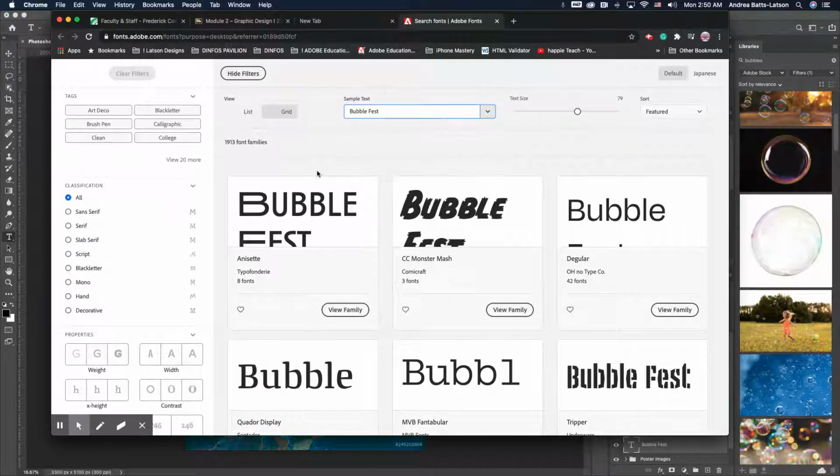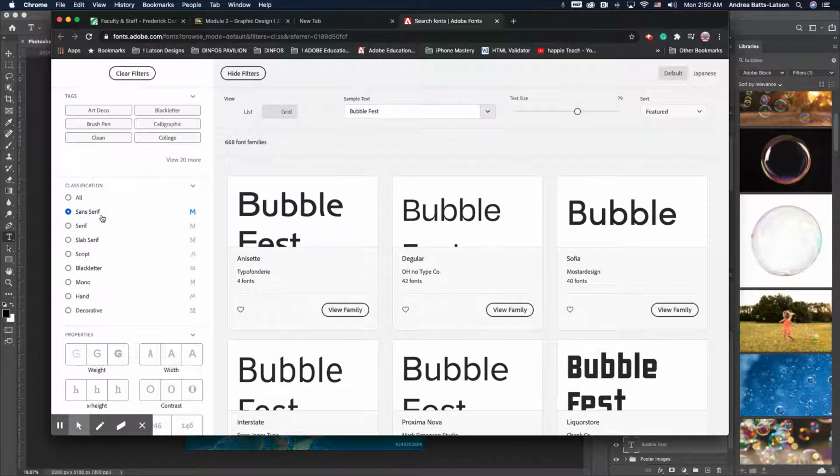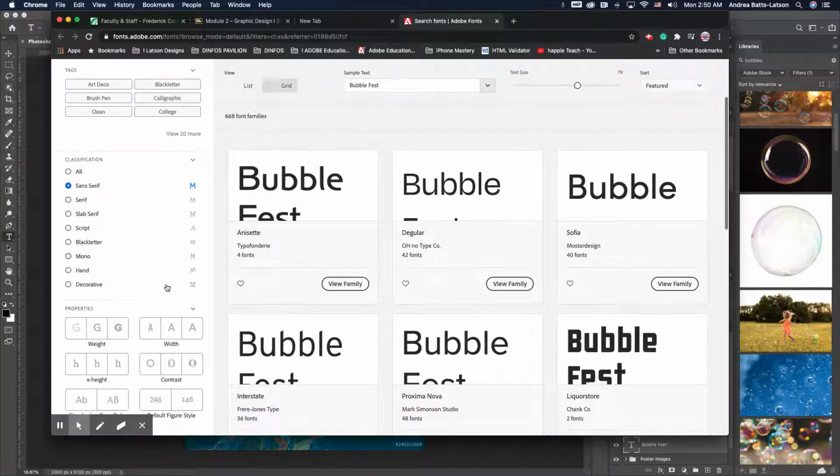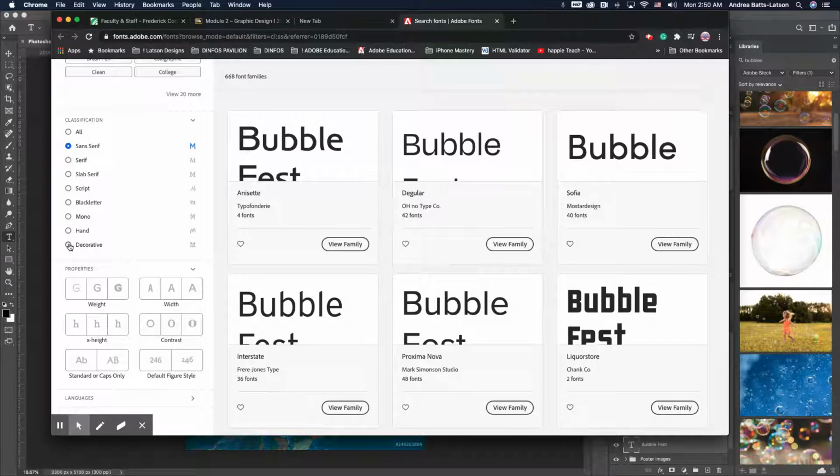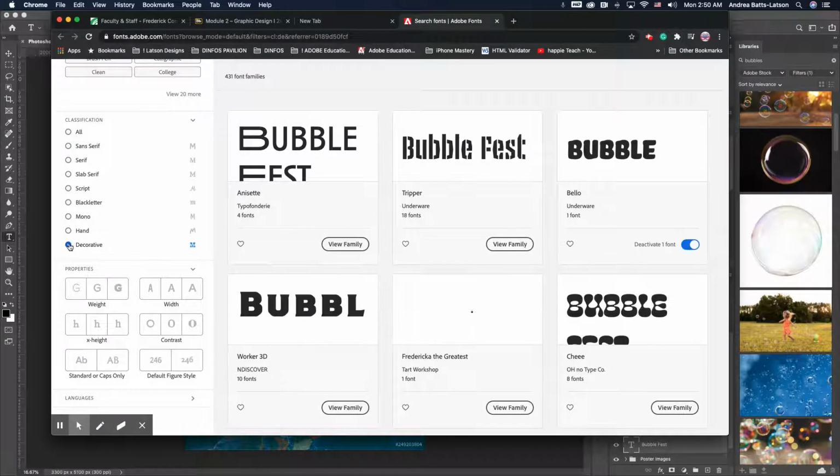But if I know that I kind of want fun, and I kind of want a certain font, I have options over here. If I know that I want a sans serif or a serif, I know that I don't want a serif font, because I'm not looking for the legs or the feet. I want a sans serif font, right? So I'm going to choose sans serif. And I know that I kind of want decorative, a little bit because it's bubble, right? Look at that. That's probably the one I want to use.